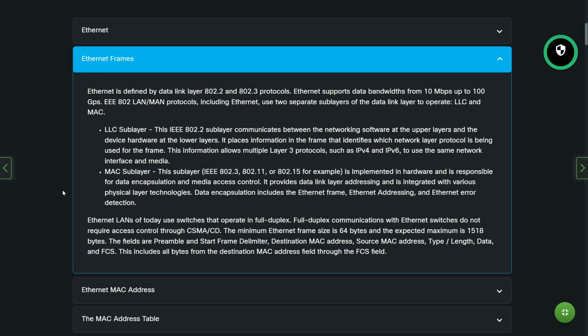LLC sublayer. This IEEE 802.2 sublayer communicates between the network software at the upper layer and the device hardware at the lower layer. It places information in the frame that identifies which network layer protocol is being used for the frame. This information allows multiple Layer 3 protocols, such as IPv4 and IPv6, to use the same network interface and media.